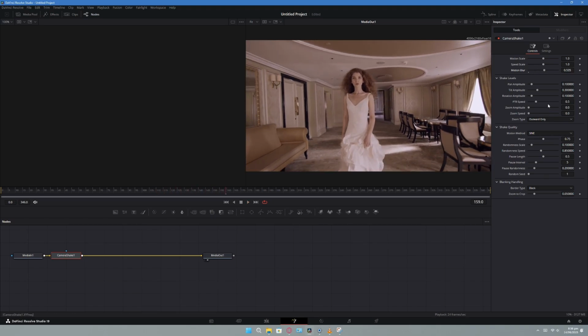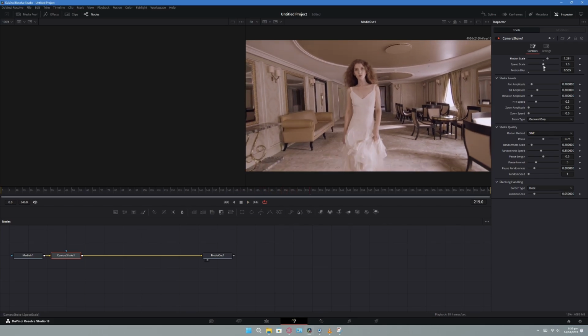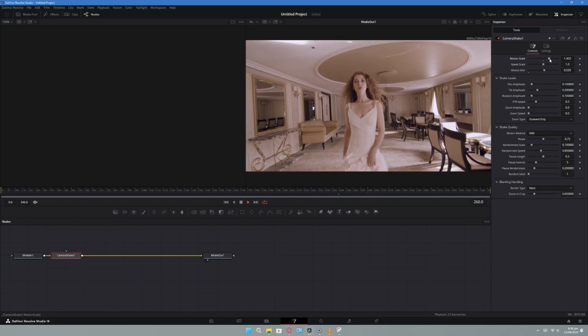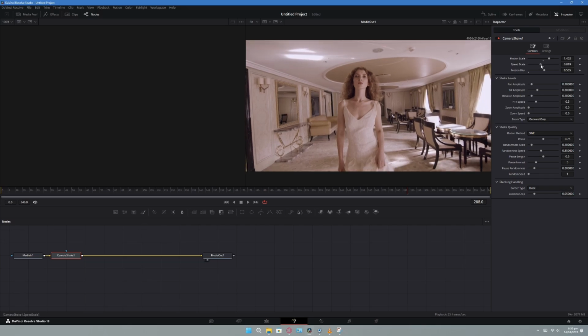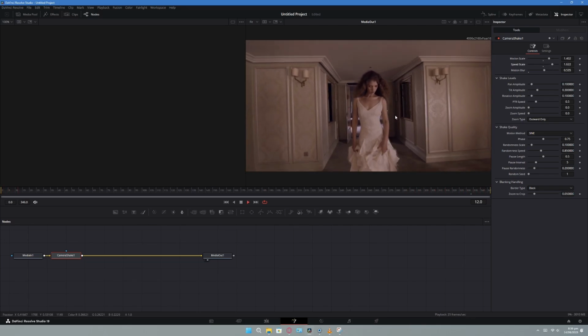Now let's understand the two main sliders, Motion Scale and Speed Scale. Motion Scale controls how far the image moves during each shake. So if you increase this, the shake becomes more dramatic. Speed Scale controls how quickly the movement happens. If you increase this, the shake becomes faster.